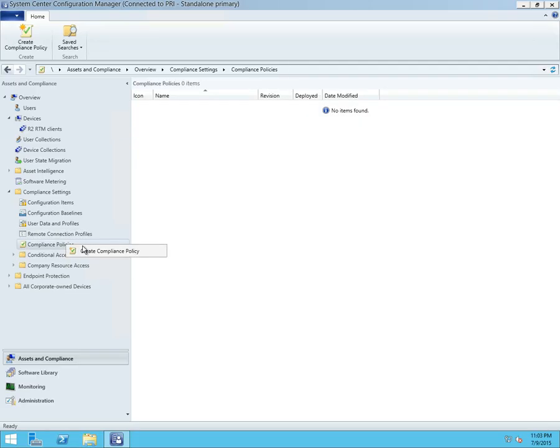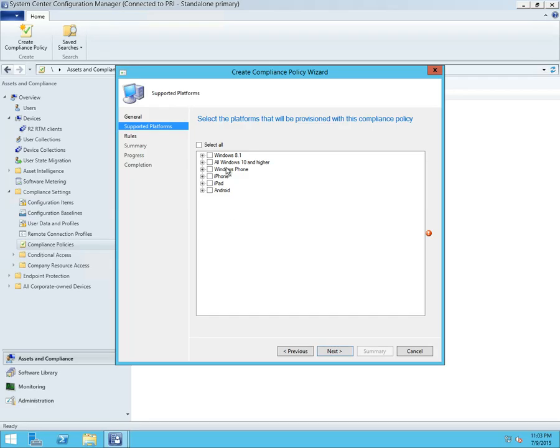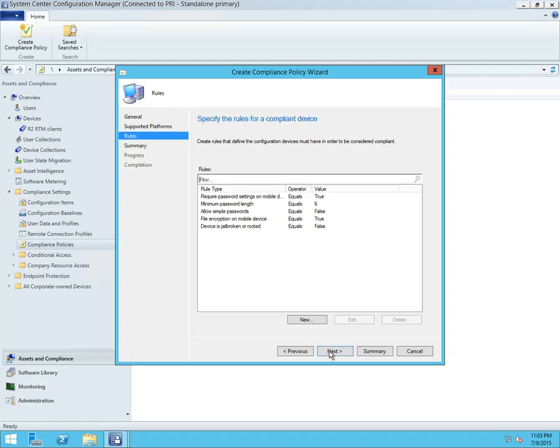So compliance policies. Moving on real quick, notice the supported platforms. These really are all mobile devices, and as you go through them, you will see that there are a couple of different ones that will show up for some devices and not others. There's not a ton here, but there are some interesting ones, such as password settings, password length, whether you want to allow jailbroken or rooted devices, and those kinds of things. You can set all that here.